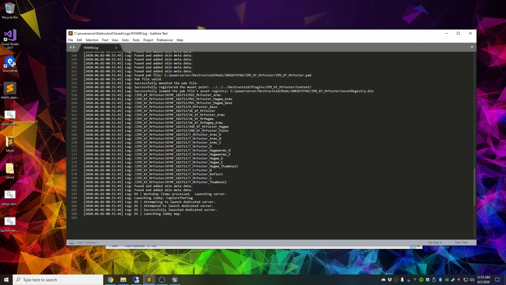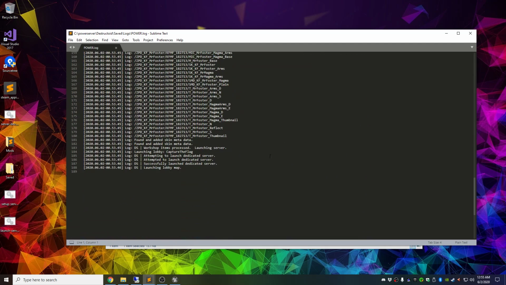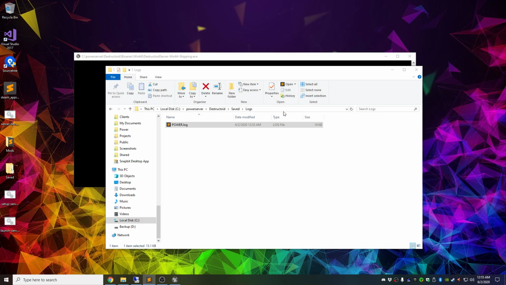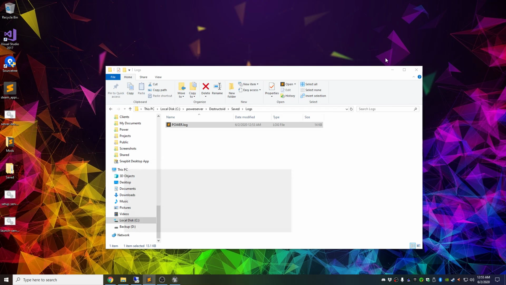So this is just a way, if you want, for you to check to make sure everything in the code ran correctly. You should ultimately have this successfully launched dedicated server and launching lobby map. If you don't, then something kind of went wrong. It'll probably tell you, or we can figure out what went wrong just from this. So yeah, you won't see anything here. So it's normal to have a black screen.